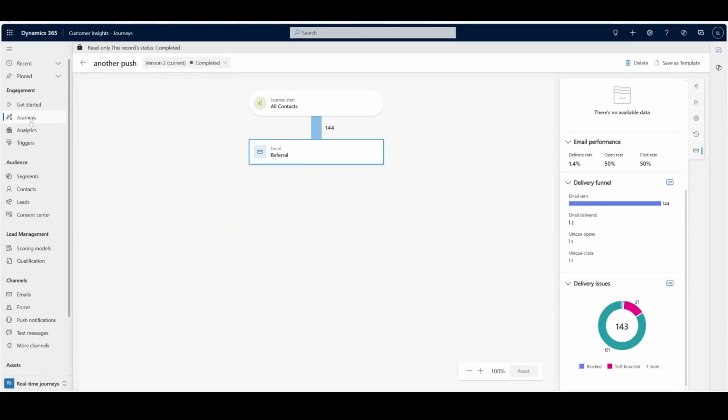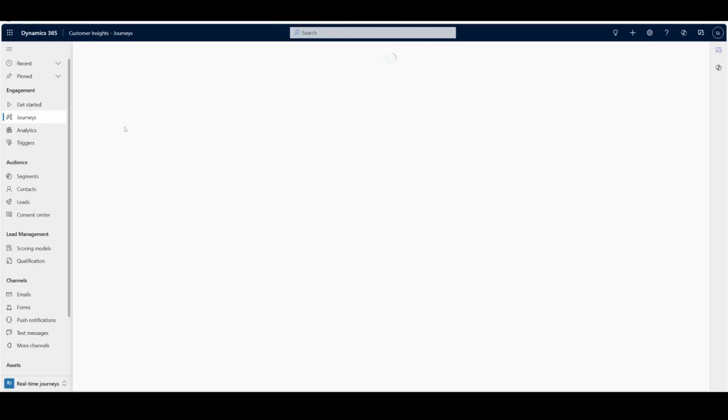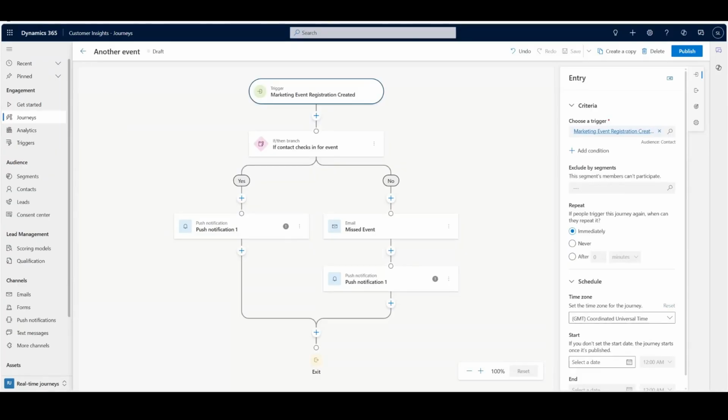And that's a journey. So if we come into a journey that hasn't been completed here, I'll go and click on this draft. So you can see there's quite a lot of stuff going on. So we had a segment before. This is a trigger. I'll drill into those in a moment. What we actually want to do is a marketing event registration's been created. So we've sent an email. They've clicked on the link for that marketing event.